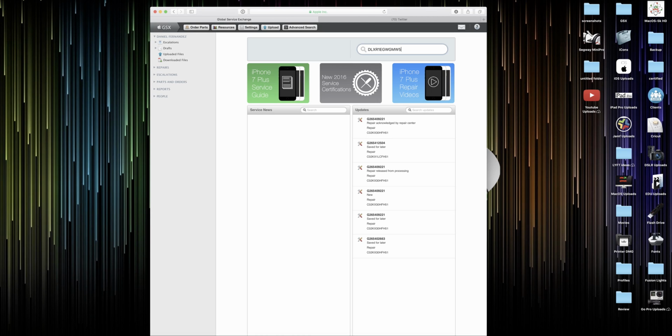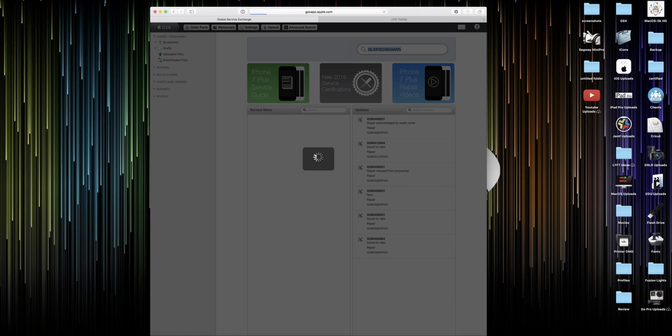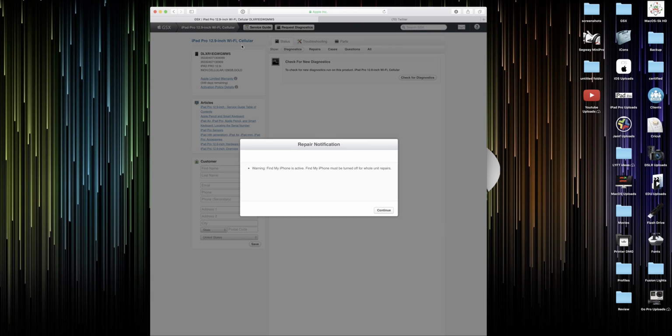Let's make sure this is all right. Let's copy it just in case. And we're going to go ahead and hit enter. And in the top left corner the iPad should appear. There it is. So my daughter has an iPad Pro, 12.9-inch Wi-Fi plus built-in LTE.